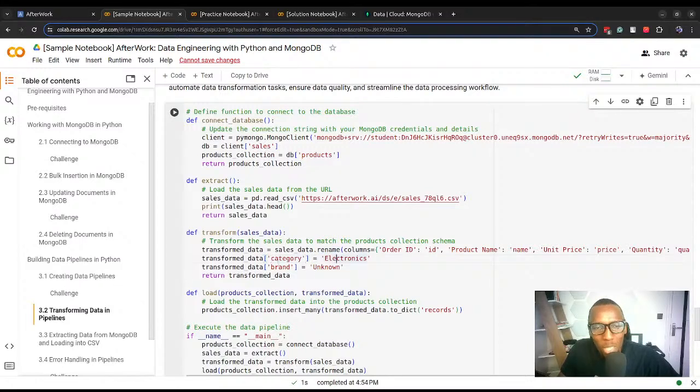So once we have done that, we can then decide to perform some other tasks, data cleaning tasks.